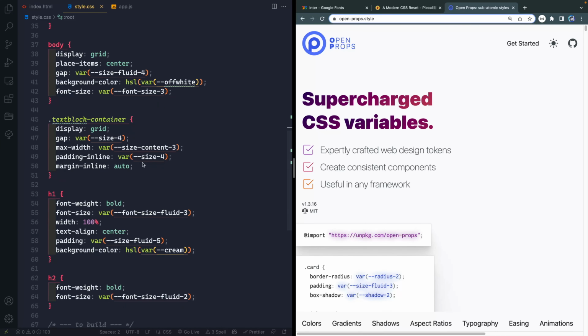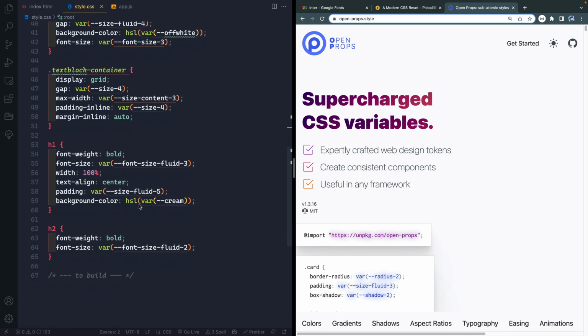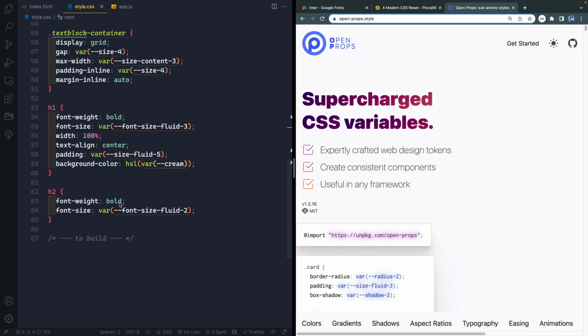Same thing with the font size, and then I've got a text block, and that has the same kind of stuff. It has a max width, padding-inline, that would be left and right, margin-inline, the same kind of thing. This H1 as well, same kind of thing: font size, padding, background color, all these are coming from Open Props or my own CSS variables. All right, so that's what we've got set. Down here, we're going to build everything else. I've got nothing right now in my JavaScript, so we'll be writing that all from scratch.